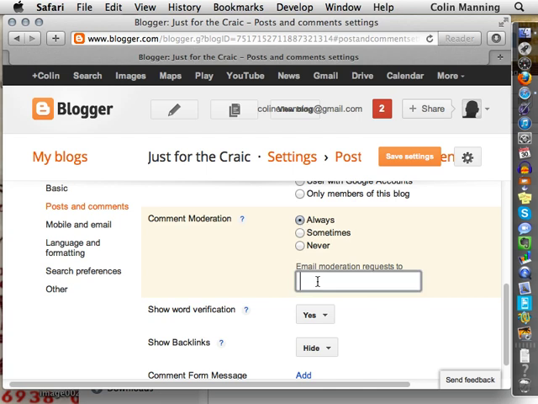And you'd put in your email address there if you want a notification. So you could have it that every time someone leaves a comment on your blog, you get an email. If you're one of those people whose phone beeps every time someone on Facebook does something, then this extra bit of information won't trouble you. But if you get too many emails already, you might leave that alone.